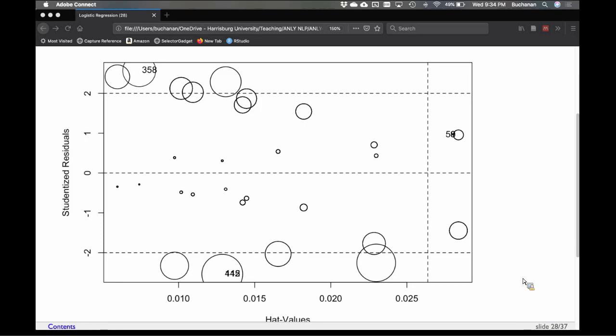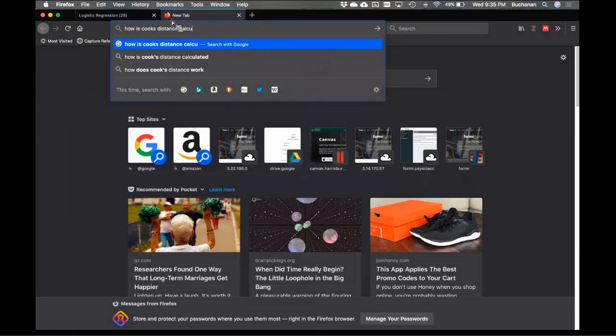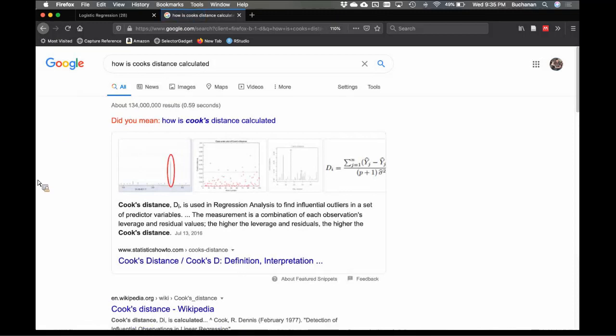Is it Euclidean? Well, practically, I'm not sure I know how Cook's is calculated. As far as I understand it, it's a measure. It might be Euclidean. Can it be Euclidean? Because it's multidimensional space. That's a good question. I don't think I know the answer, to be 100% honest. I have to look it up. How is Cook's distance calculated? Let's see what Wikipedia knows here.